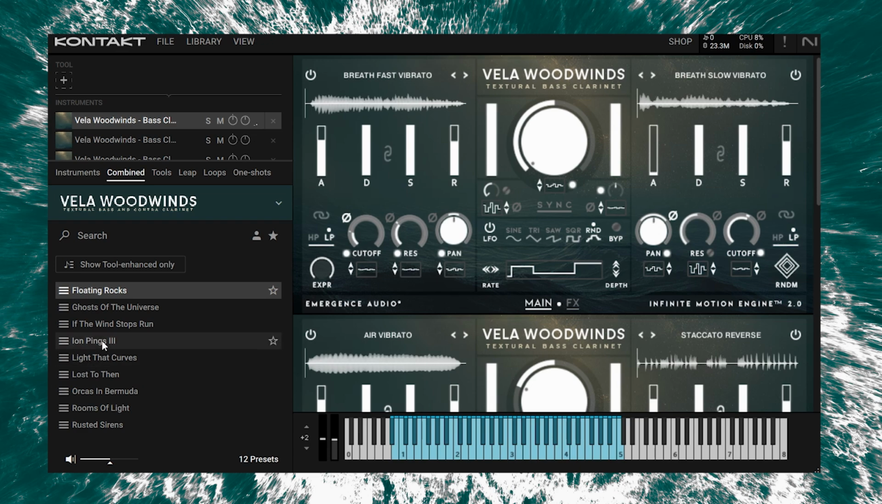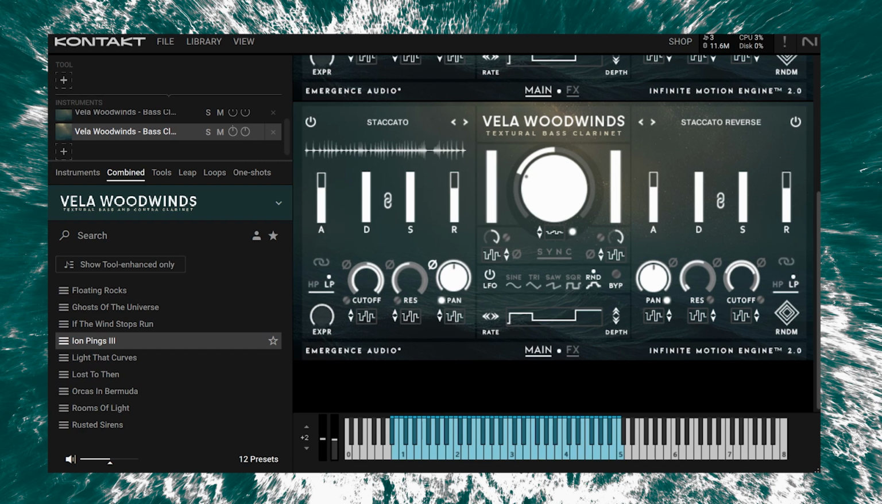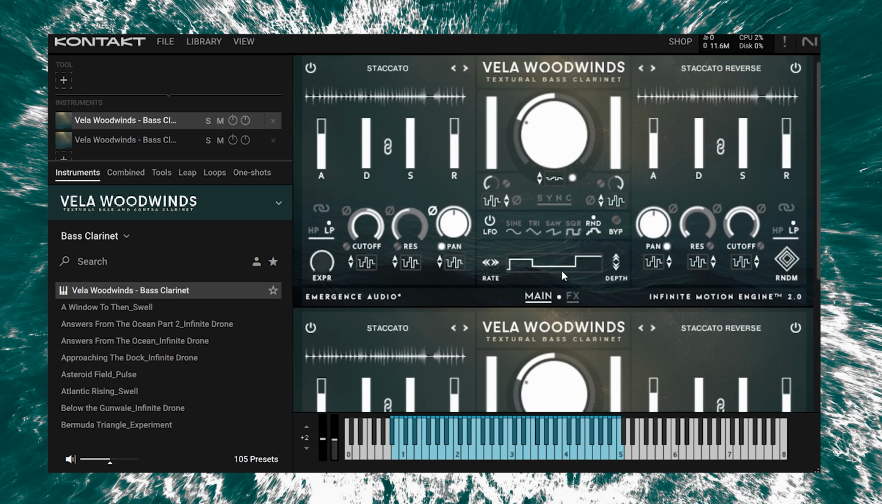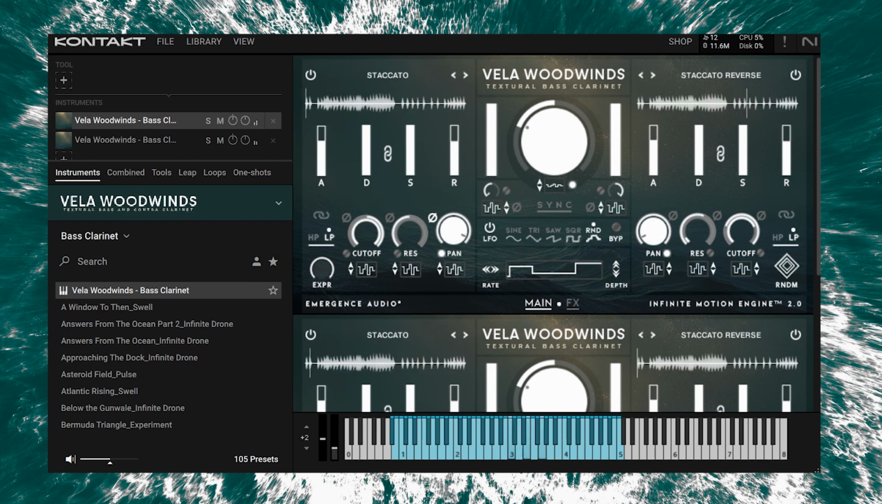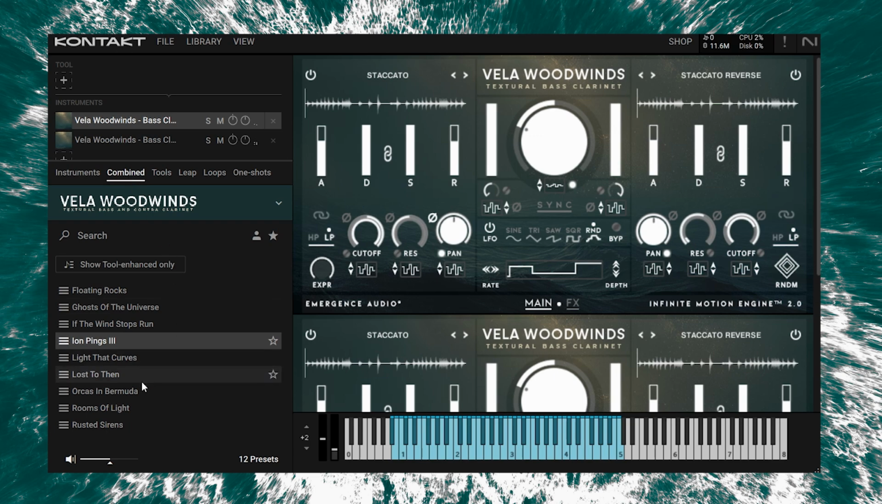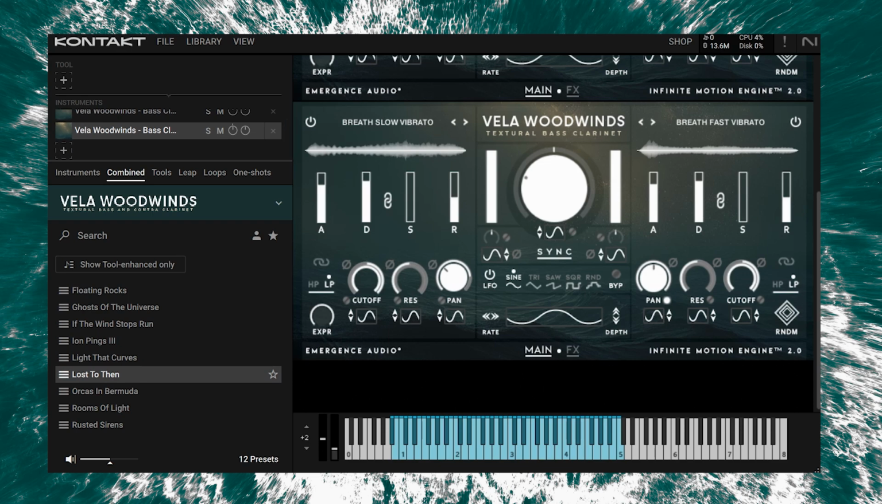Let's play Iron Pings 3. So again, just double click and it will load up. We can see which instances are being used at the top. Yeah, that's awesome. Let's go Lost to then. I'm going to play just some single notes first with this one.